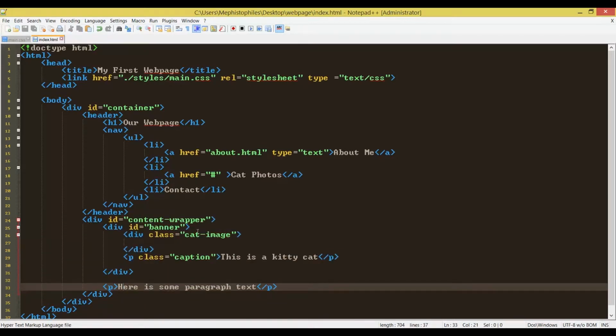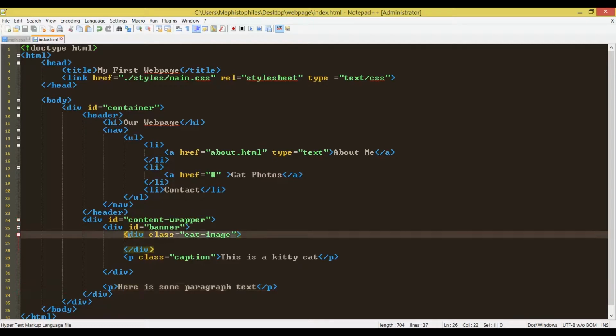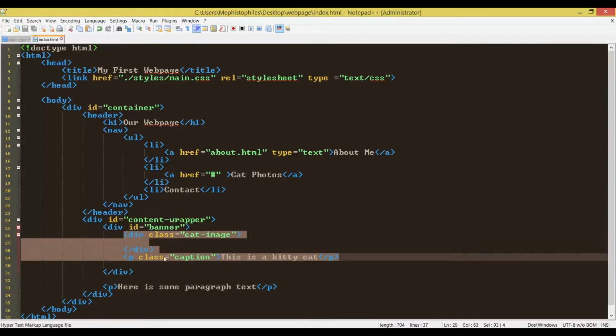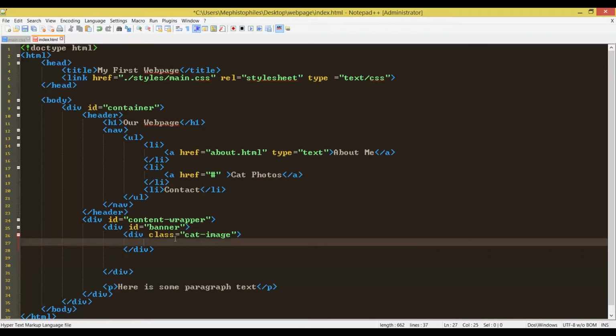And so that's one container we'll need. And then we have our image, and we have a caption. And then what I'm going to do is I want this caption to be over the image. So let's put that inside of there, because since it belongs to that, we'll put that paragraph in there.